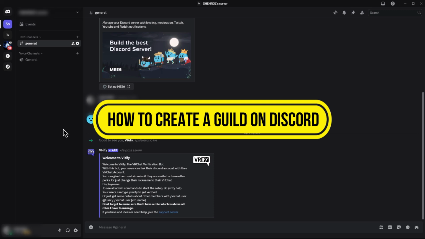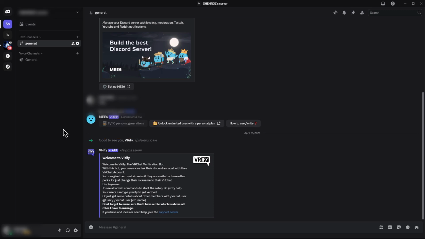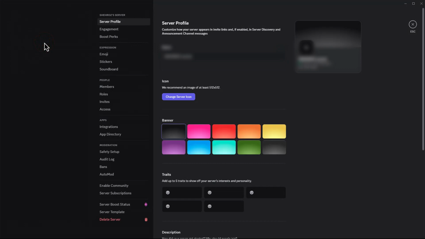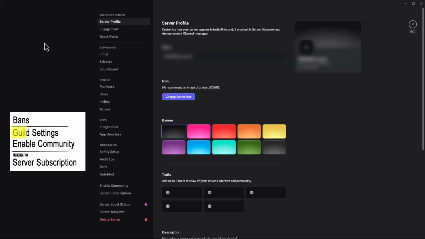Let's get started. Now guilds are a relatively new feature and are still in testing, which means not all servers have access to them yet. Some users might see the option while others won't. To find out if your server supports guilds, go to the server settings. If your server is eligible, you'll see a new option called Guild Settings.